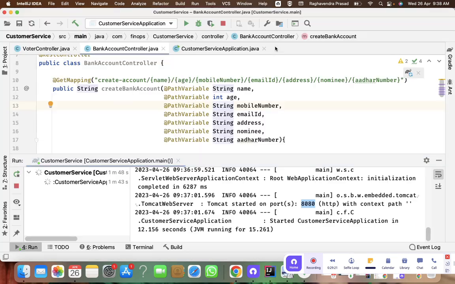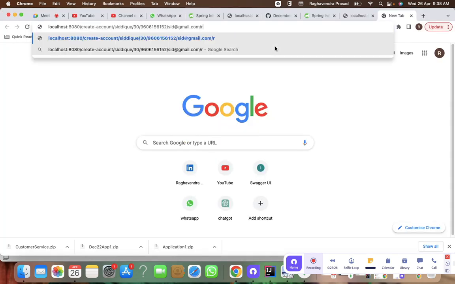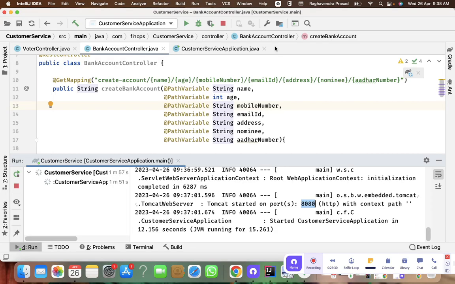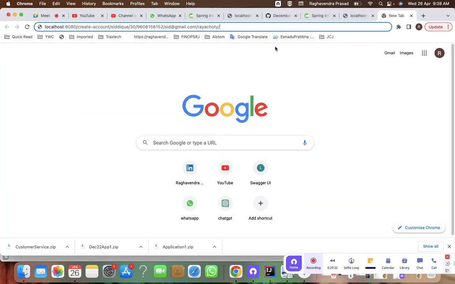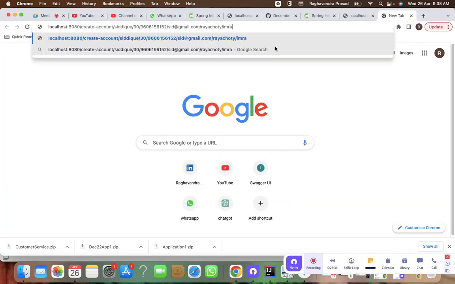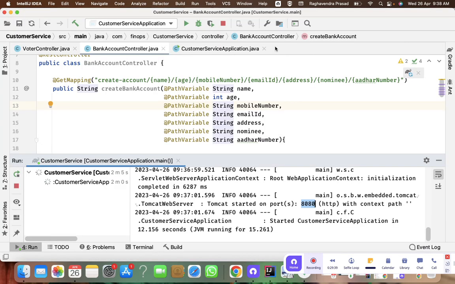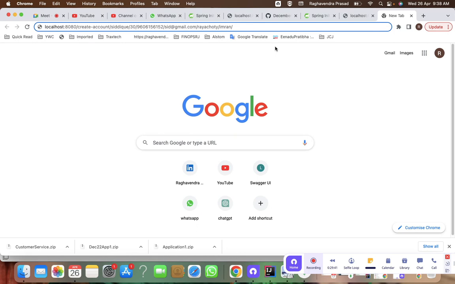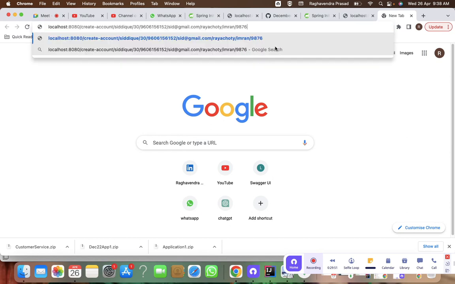sid@gmail.com slash. Address, hod slash. Nominee, nominee's name, somebody's nominee. I just put one. Next, Aadhaar number. I think we need to give, what is the number of digits in the Aadhaar number? I think 4 into 3, it is 12, right? 12 digits, right? Yes. So 9876.